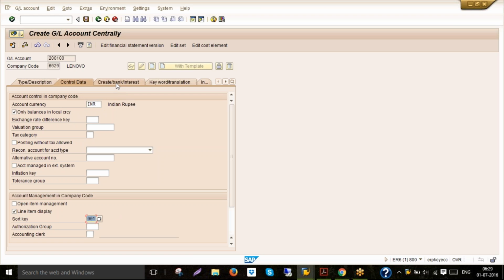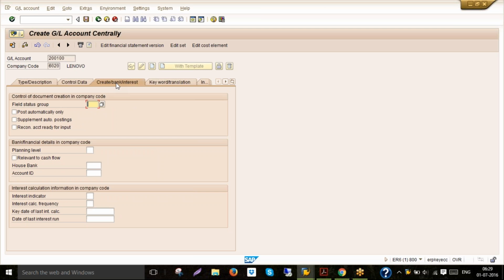Under the create bank interest tab, select this. Enter G001. So what is G001? It is a field status variant. If you remember, yesterday we configured something on G001. We made text and business area value data required. All this is contained in this one. Click on enter.